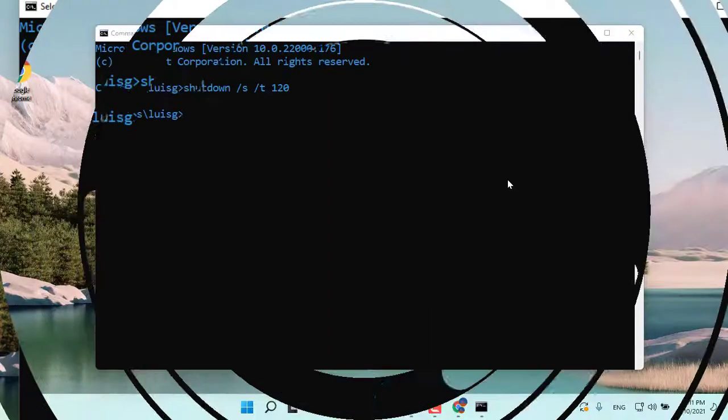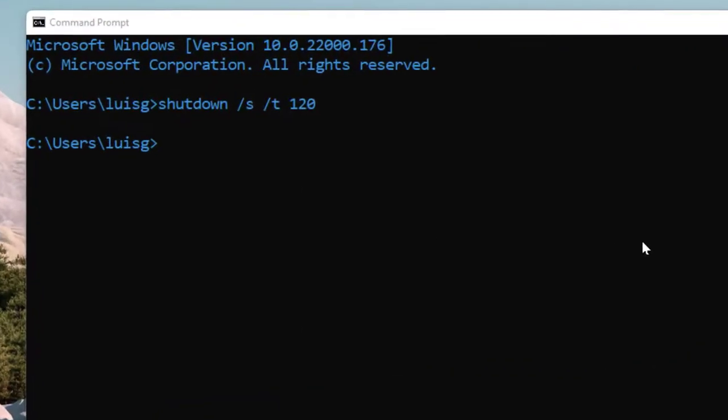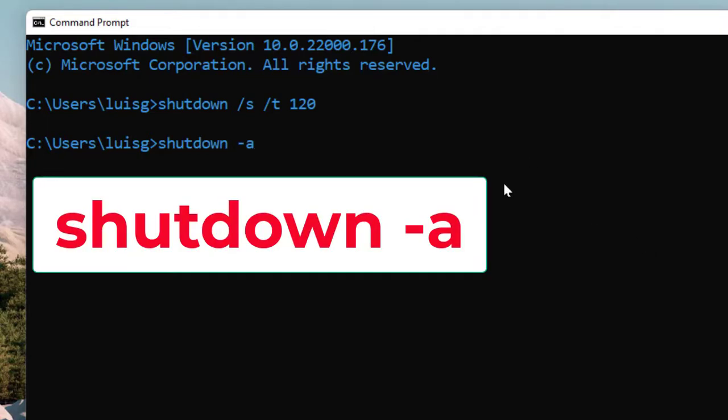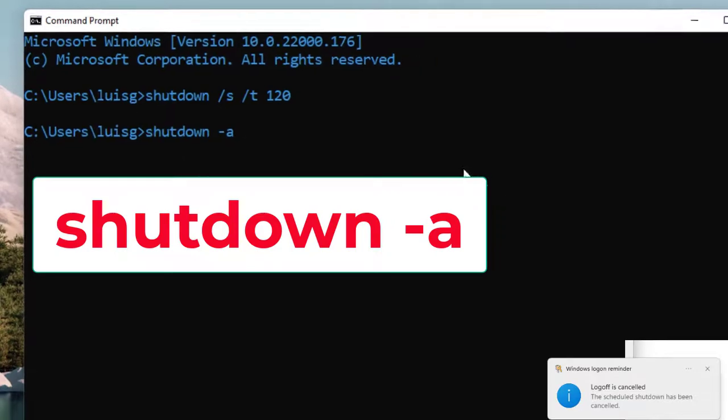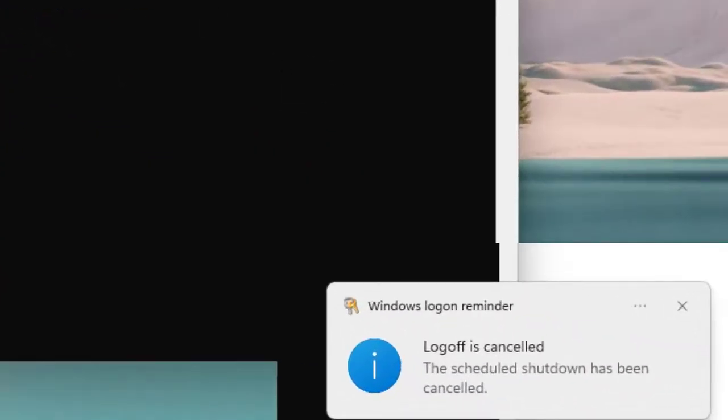That's it. Now if you want to revert the process and not be logged off, if you want to just cancel it for whatever reason, then that's the only thing you have to enter: shutdown space -a. And that's it.